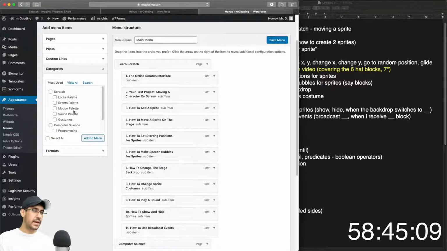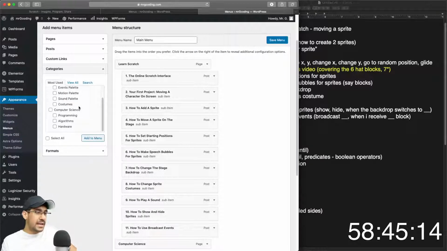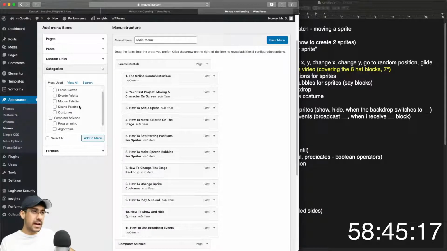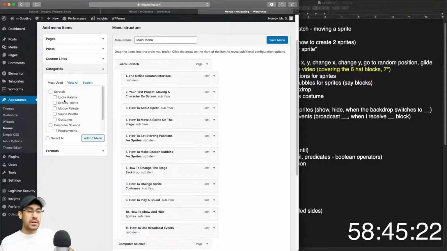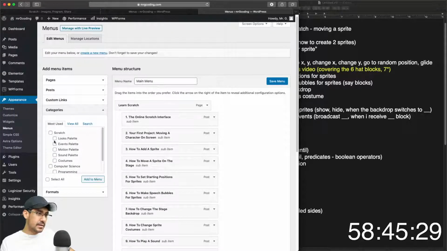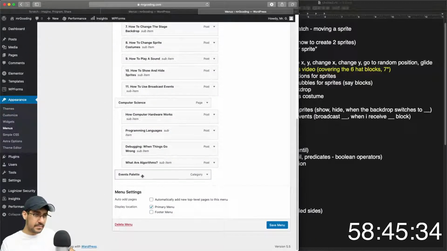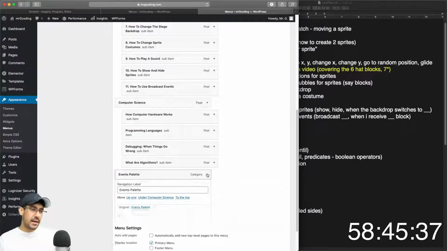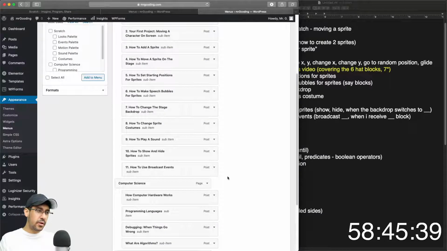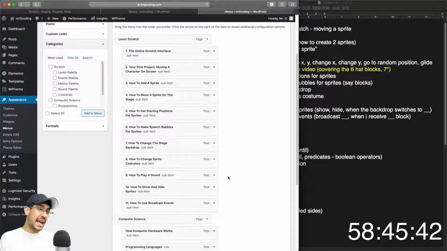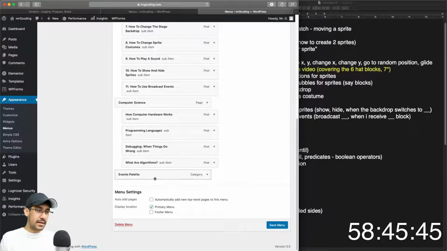Categories. Maybe what I could do is I could possibly create a new category and then assign the beginner category to all of these, and then just show the beginner categories. Let me see what this looks like if I just do the Scratch events palette. Let me add that to the menu. And so now it's a category, but I don't know what would fall underneath it. Maybe I can't do submenus. Can I?